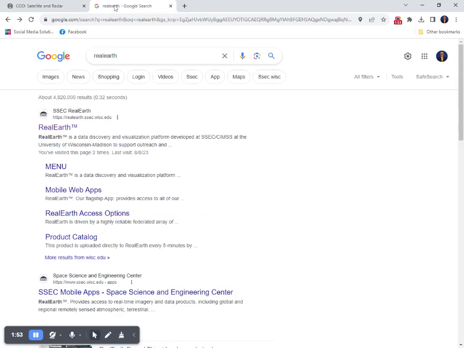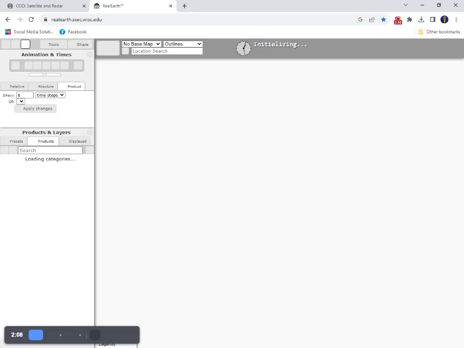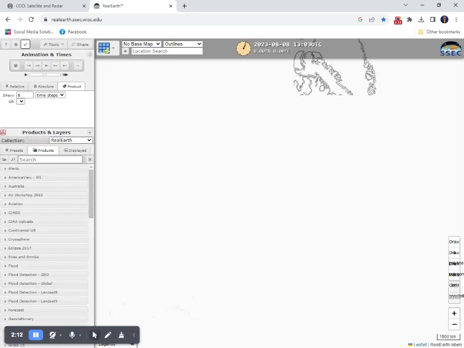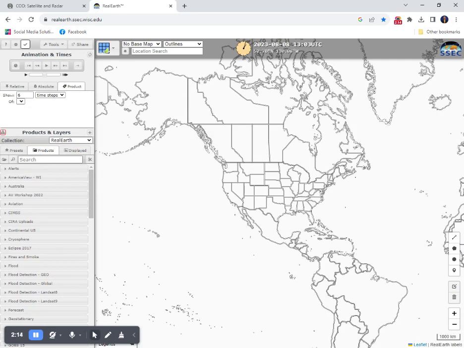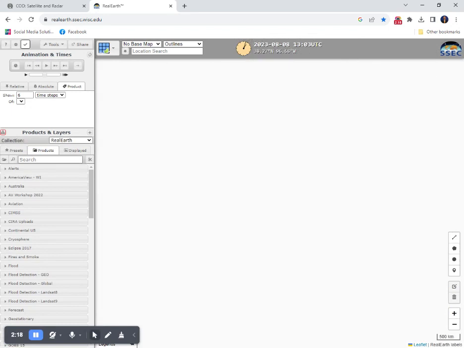And we're going to switch over to what is called Real Earth. So if you just go to Google and you type in Real Earth, you're going to want to go to this right here. So it's realearth.ssec.wisc.edu. So this is through the University of Wisconsin. Now, there's a few more layers to this. This is a little more involved, but this is what we use very often when we are trying to track fires. So this is a satellite tool here.